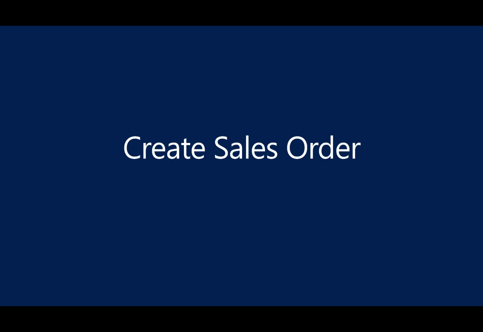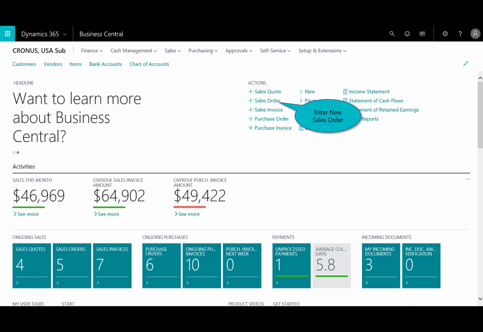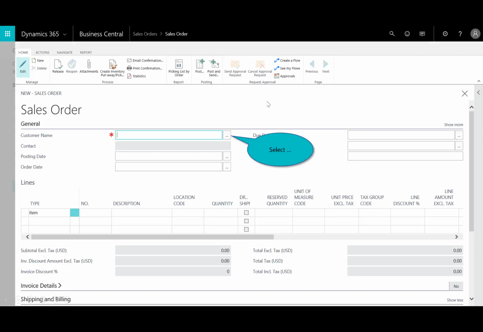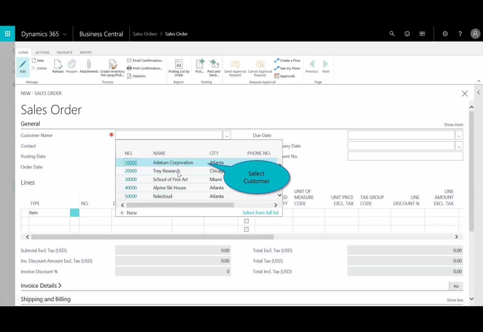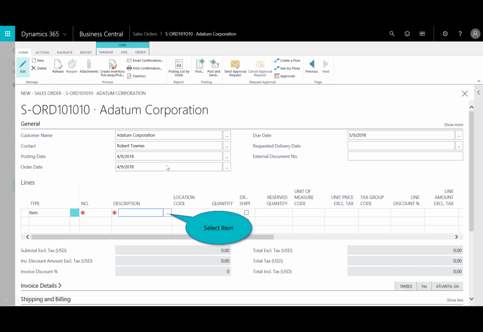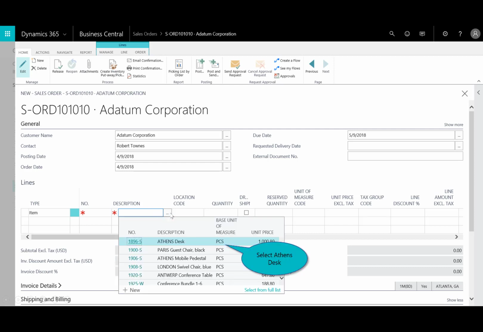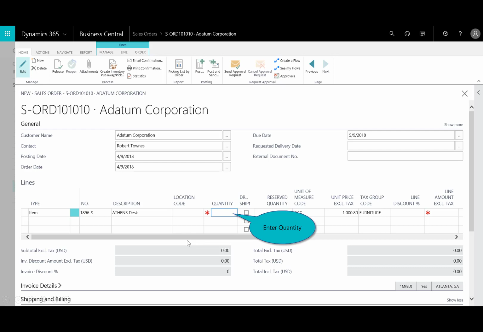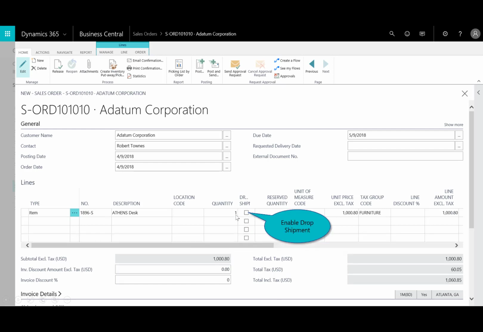So first, let's go ahead and create the sales order. Logged into Business Central, I see here the quick actions, which makes it so much easier for me to locate key areas and key actions I need to take. I'll enter in the sales order. And so I've got a blank sales order. We'll select the customer, Adatum, and then from the drop-down menu, and you could type this in, I'll just go ahead and select the Athens desk, and we'll put a quantity of 1.